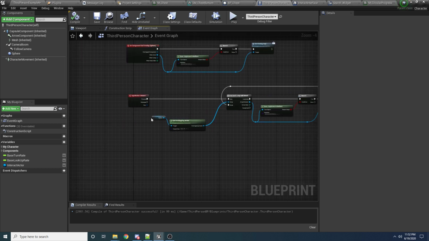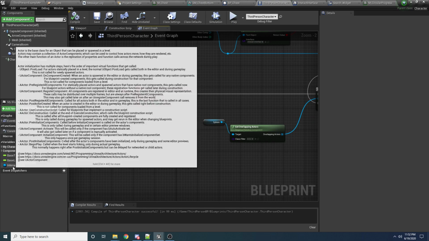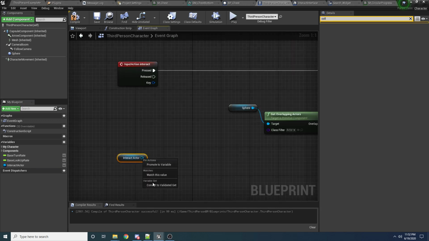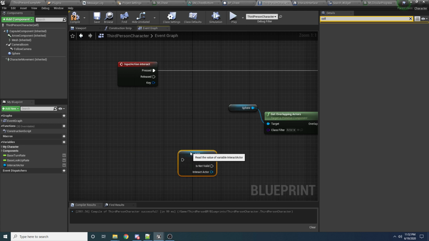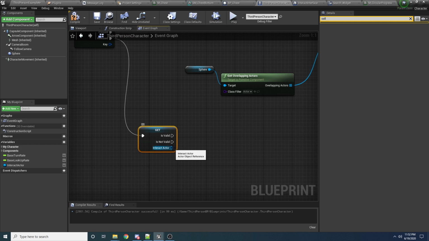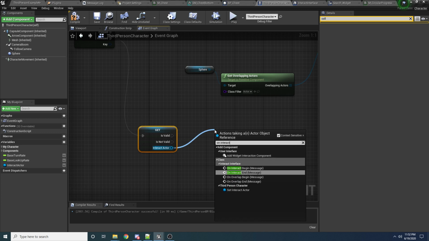Okay, so that's our begin interact, but we also want the end overlap in the event that they let go of the E key before it's fully charged. So I'm just going to move this left a little bit. So when they release it, we want to check if this interact actor is valid. So if we drag this in and we say get, and then we right click and we say convert to validated get, it will convert it for us to a validated get, and we'll hook it up to released. We want to say if this is valid, then we want to call on interact end. So we'll drag off this and say on interact end.